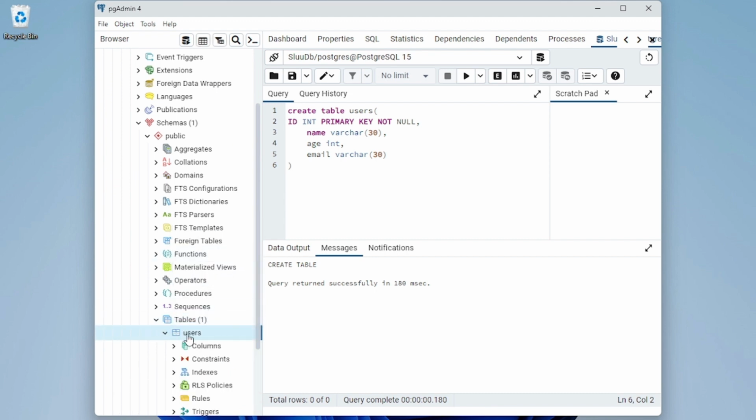Now if we come down to our table here and refresh it, then after this we open it, we are now going to see we have users in the table, and here we have columns which has ID, name, age, and email. These are just the things that we just created, like you can see them here displayed. So yeah, this is how to create a table using PostgreSQL when we are using pgAdmin, so to speak.